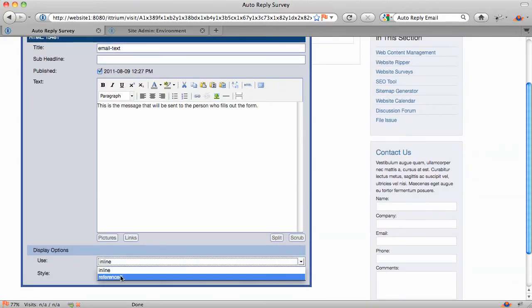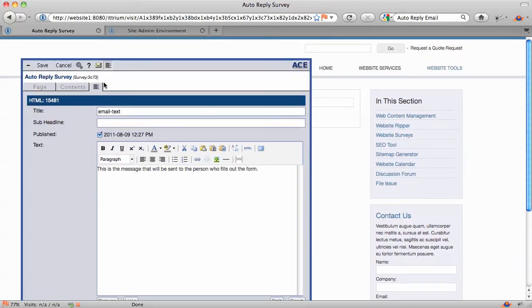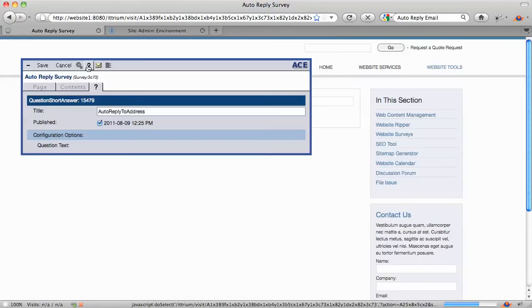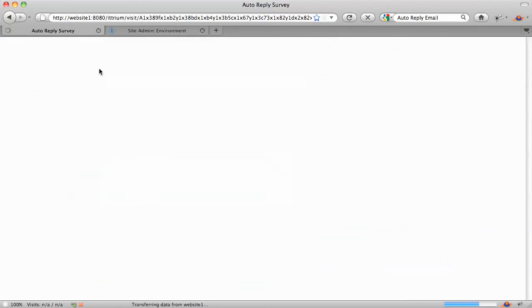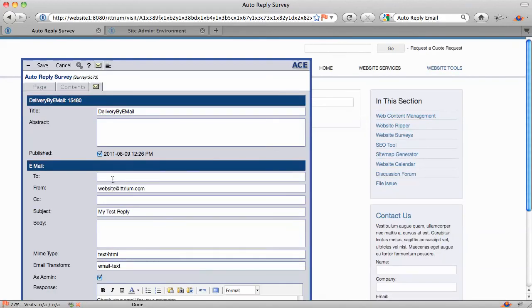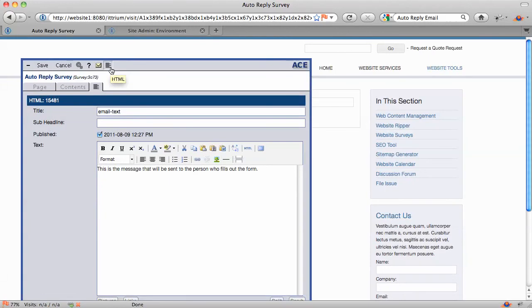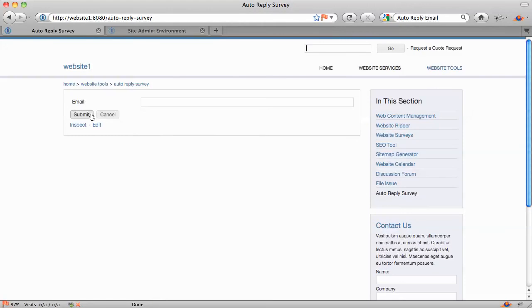The last thing I'm going to do is set the style on this HTML element to reference, because we don't want it to show up in the actual survey. Now I've got my three parts here. I've got my email question, which is set up with the title auto reply to address. I've got my delivery instructions that are set up with no to address, and I'm going to pull that from my email question. And then I've got the text that I'm going to send to the user who fills out this form. I'm going to save this, and now I've got a simple form on my site.